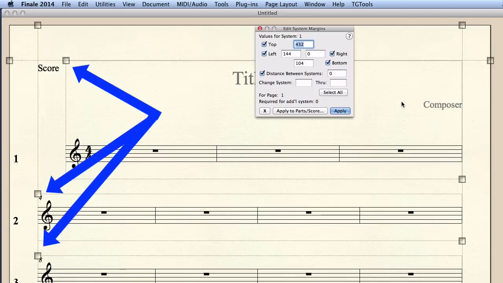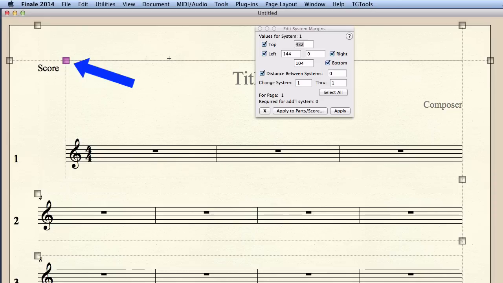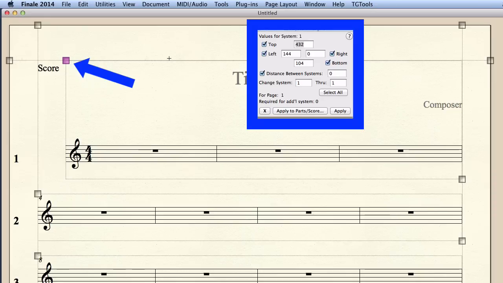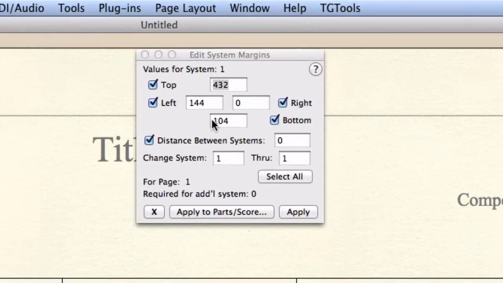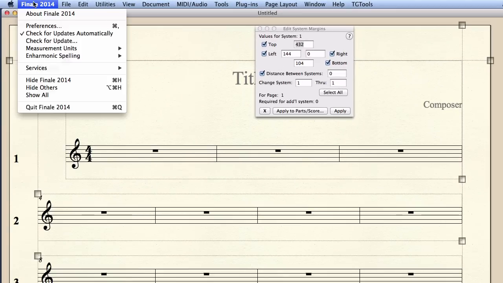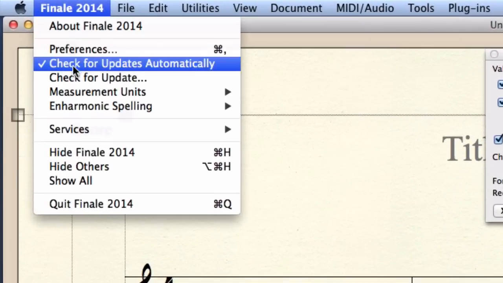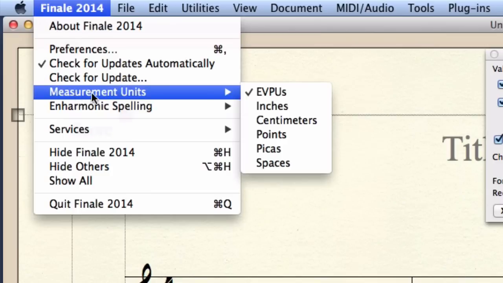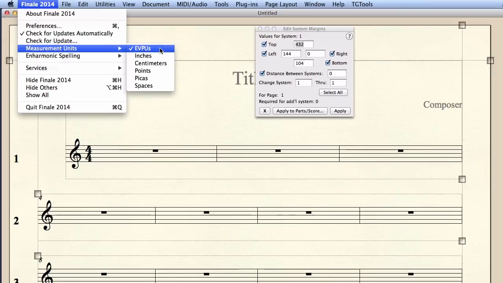If I select, for example, the first system, the Edit System Margins dialog box shows me the values for this system. These are the system margins as they are set by default. Now, I just want to explain to you that under the Finale menu, you find something called measurement units. And I prefer to work with EVPUs because it really allows me to fine-tune everything much easier.